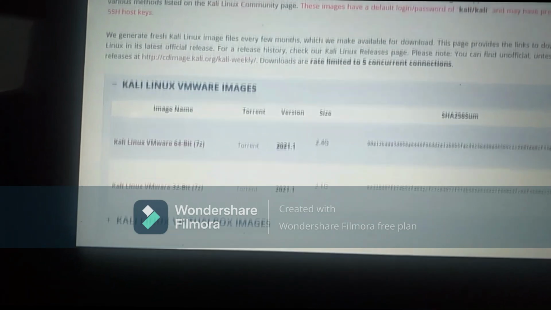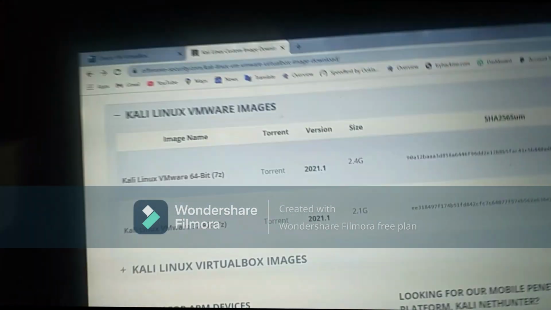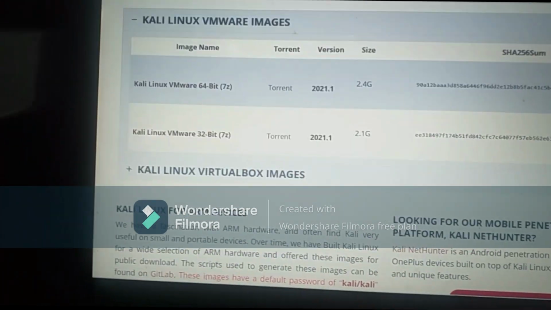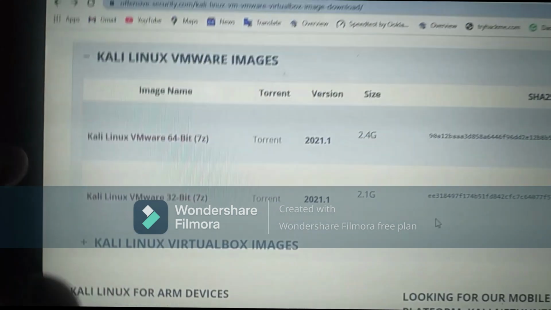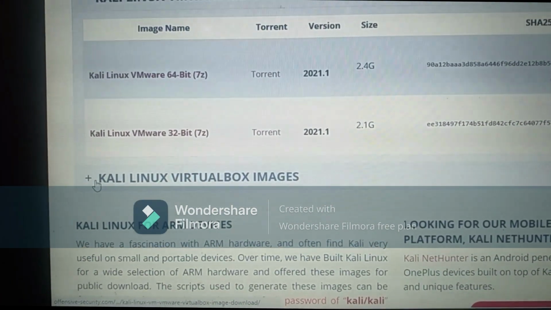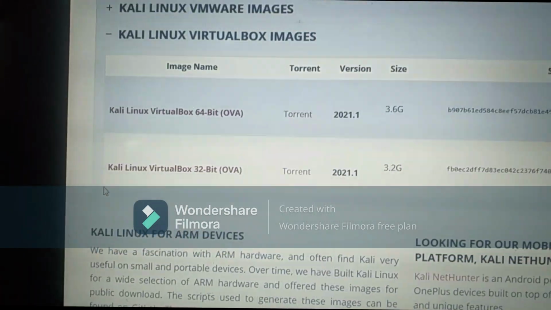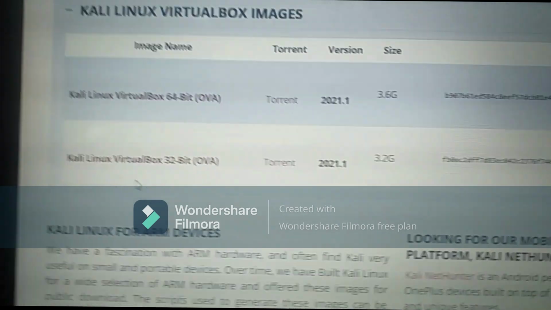And see here, the mistake that I made here is very common. Don't just pick anything here. If you can see here, this one is a 7-zip. Don't pick that one. Just open this plus sign here. Yes, that one. And you can see, it should be an OVA.